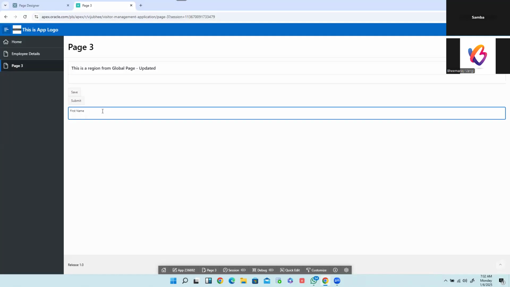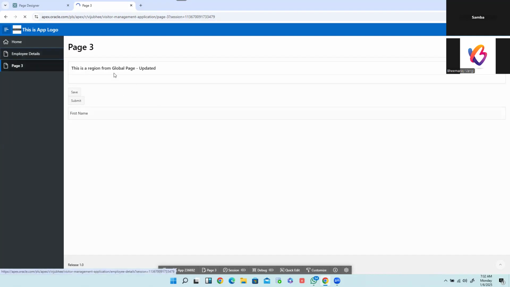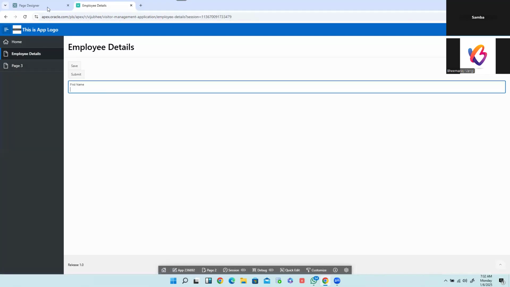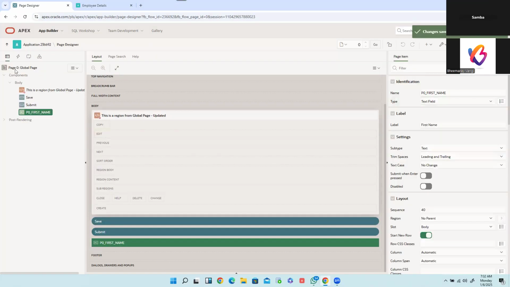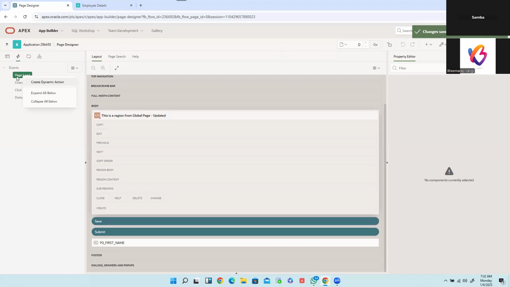Okay, so here we can see I can type. So this is the global page item, so it is going to appear in our pages. Then in the global page we can also write a dynamic action. I will just write a simple dynamic action, something like showing a pop-up.